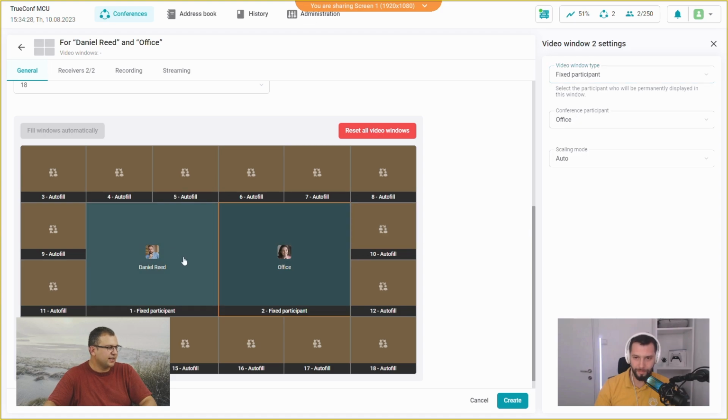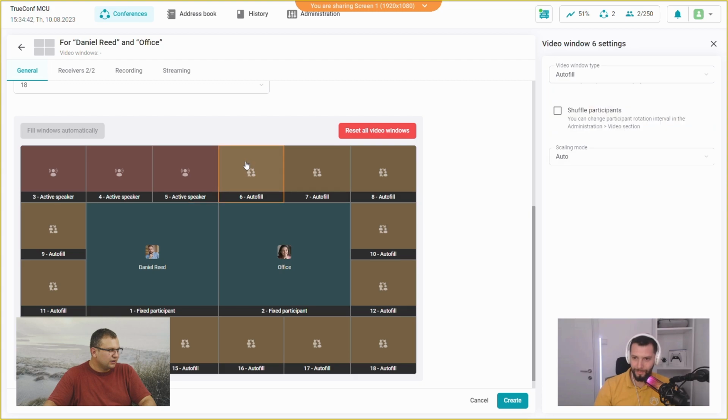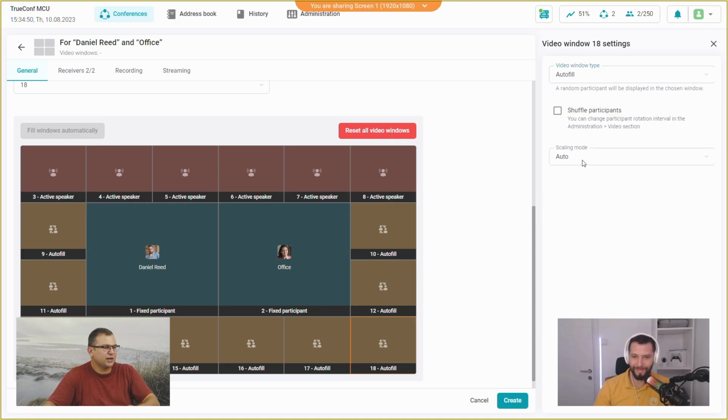We decided that those 2 users will be located in the center of the layout, and the top row will be for active speakers, for example, or automatically filled. Yeah, that's quick. I'm just playing with the layout editor, but we can also shuffle participants. They will replace each other. If we have more than 18 people who are not active speakers but are inside the call, they will be rotated in the lower row. So there are many settings for layout.